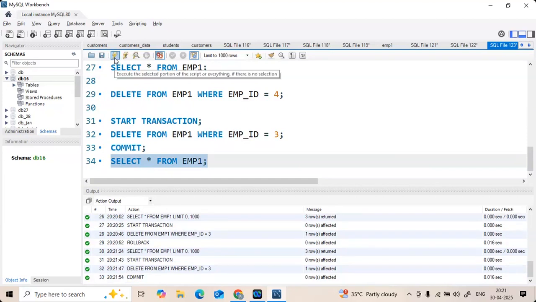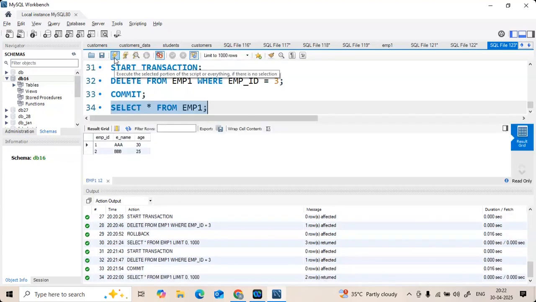We'll go with something called savepoint next. Offline participants, sorry, online participants, I'll be providing the same in the chat. You can take a reference.